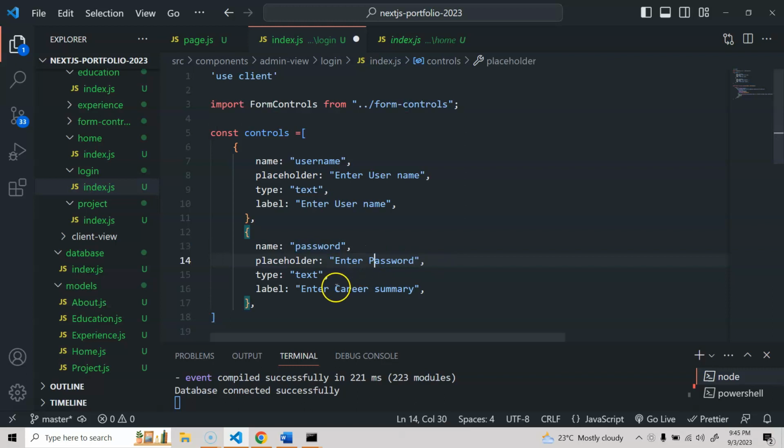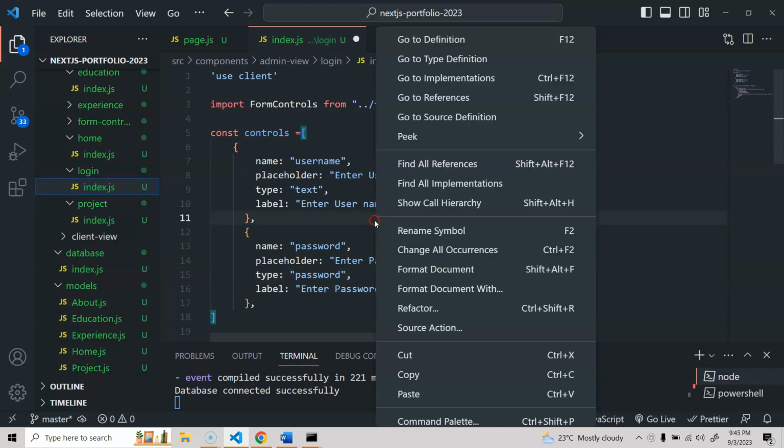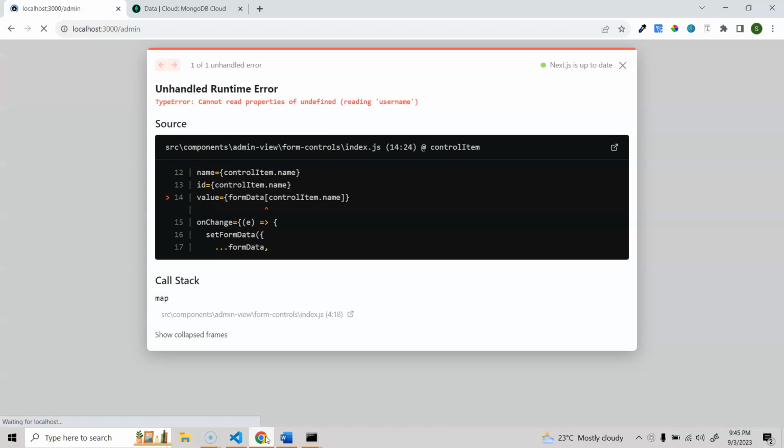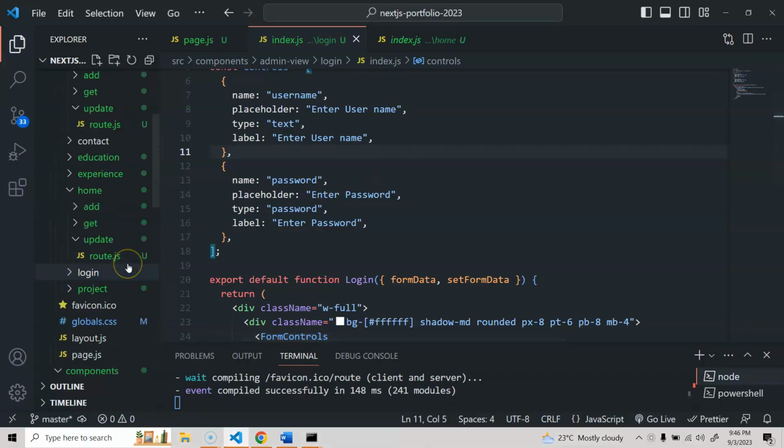All right, now this will be type of password. That's it. Let's save this. We are getting username undefined, so that we need to manage.